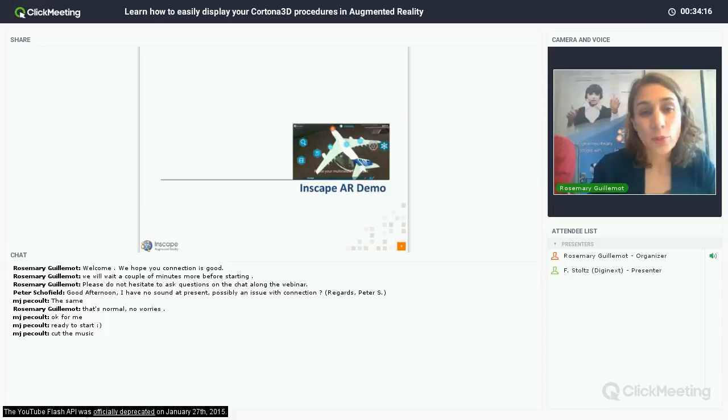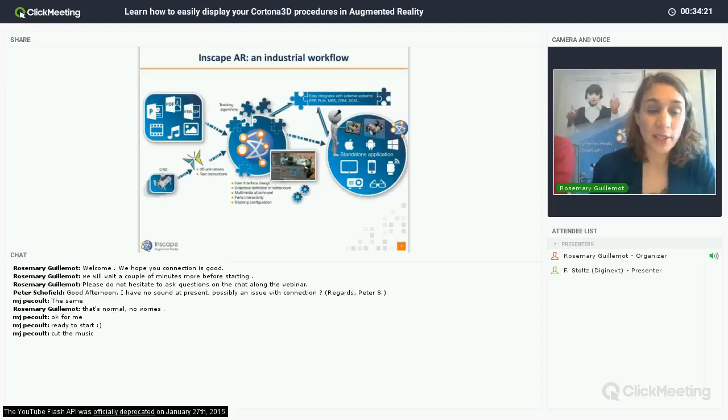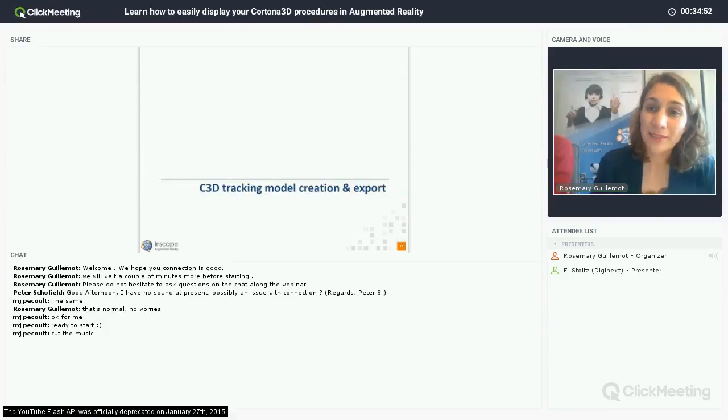Okay. So now we will show you how to create this animation easily. François Stoll, the technical project manager, will show you how to export data from RapidAuthor that can be used in Inscape later on. This is the workflow you see now on your screen. Based on your digital mockup, you can create 3D animations with Cortona3D and then export them to Inscape. So I will hand over the presentation to my colleague, François Stoll.